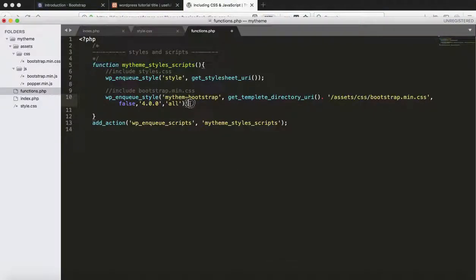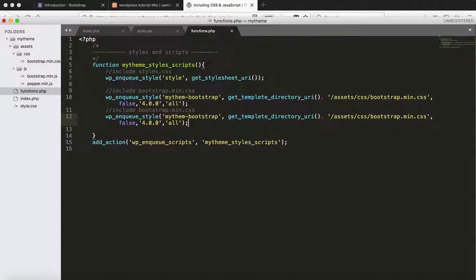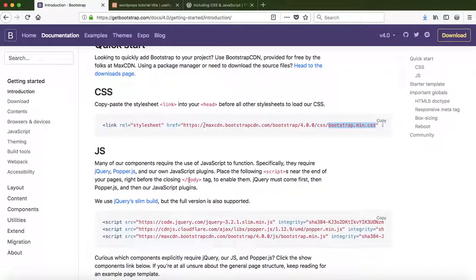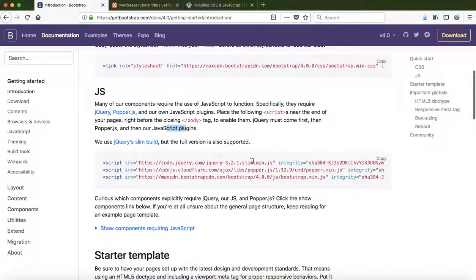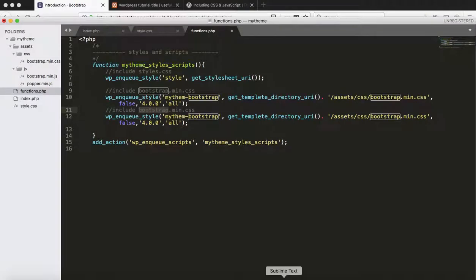And again the next function, let's copy and paste to save our time. Include Popper. Place the following script just above the body tag, and jQuery must come first, then Popper, and then JavaScript plugins. It means first jQuery, Popper, then after that bootstrap.min. Okay, we'll follow the same pattern here as well.